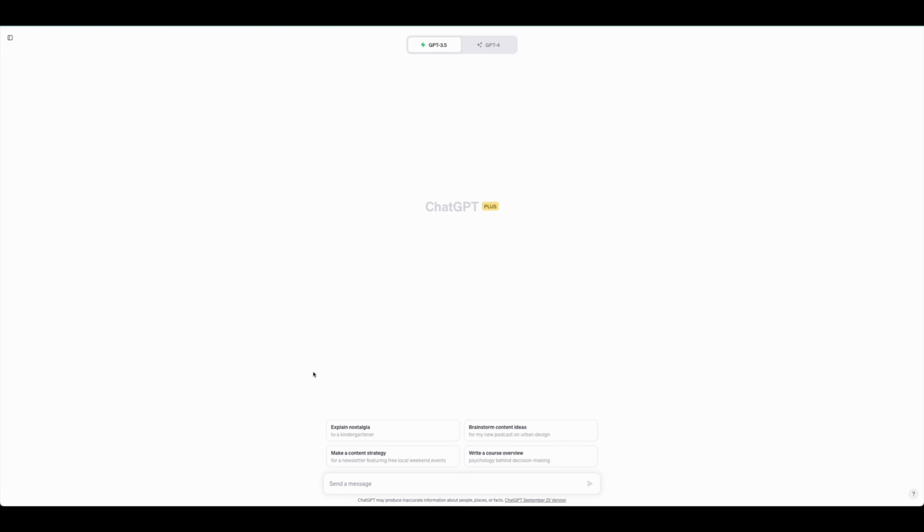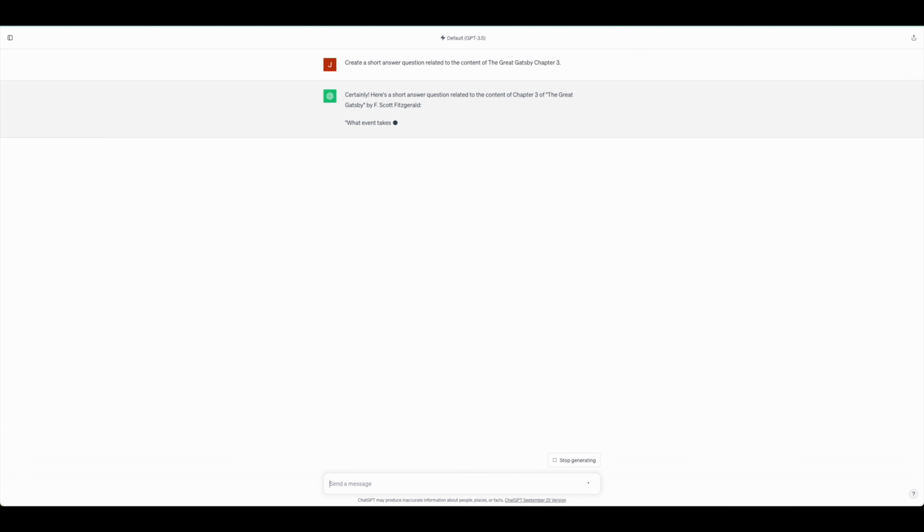So my prompt is going to say, create a short answer question related to the content of The Great Gatsby Chapter 3. You don't have to be super picky with your grammar here. You don't have to underline the book or anything. ChatGPT knows what's going on. And then you hit enter. And there you have it.